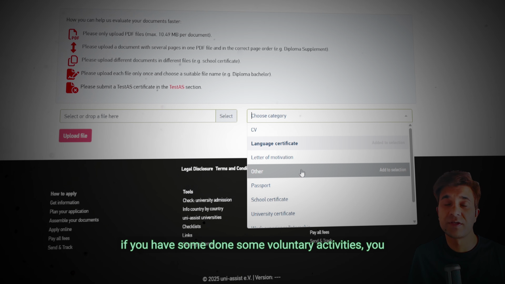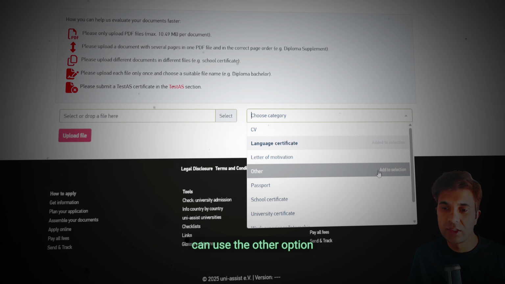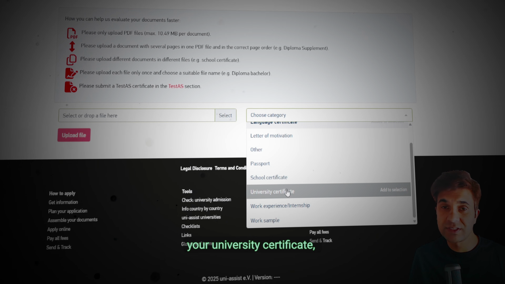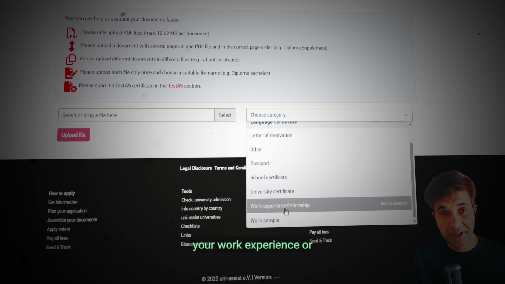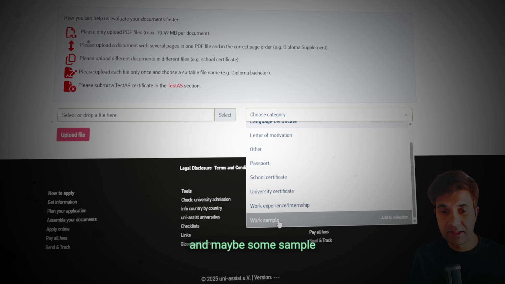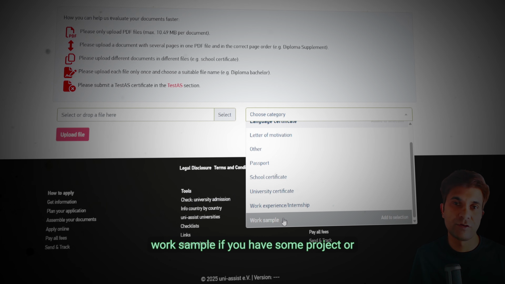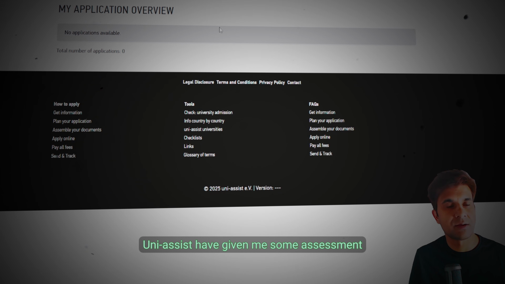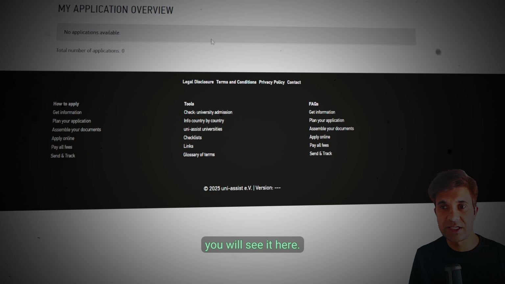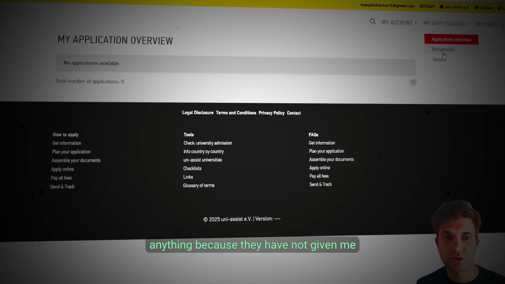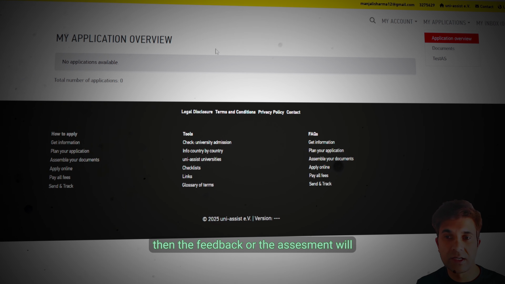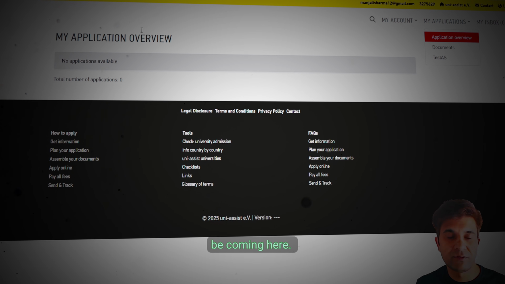If you have done some voluntary activities, you can use the other option: your passport, your school certificate, your university certificate, your work experience or internships, and maybe some work samples if you have a project or something. Once I have submitted and Uni-Assist has given me an assessment, you will see it here. I don't have anything because they have not given me anything yet. I have not applied or paid for it. Once I apply, the feedback or assessment will come here.